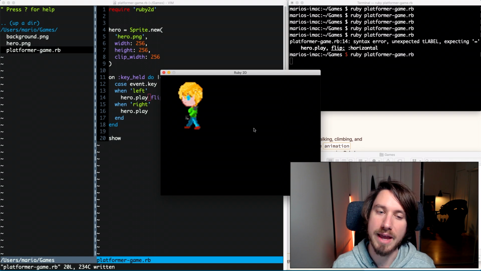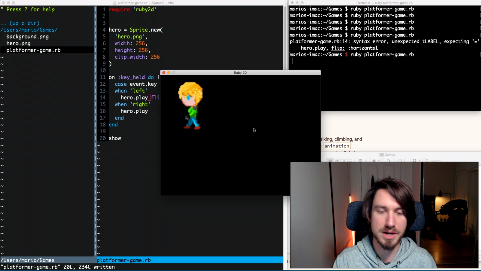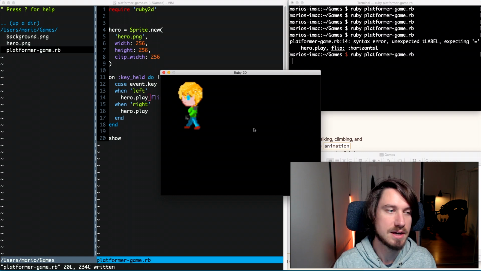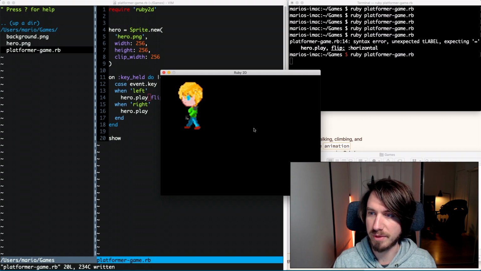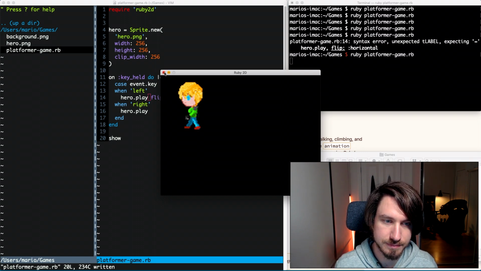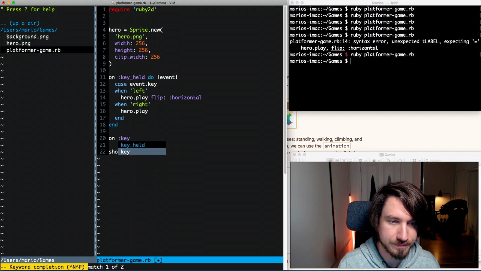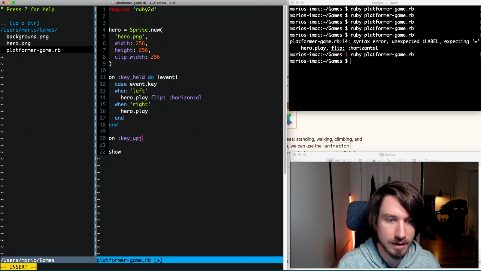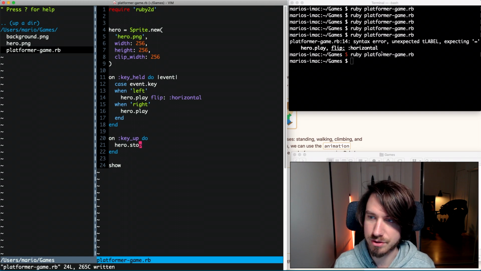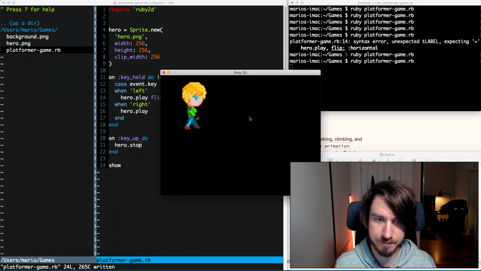So the one problem we have is when I let go, you can see that there's a little bit longer that it plays the animation because it plays it all the way to the end. And so I actually want to tell it to stop immediately when we lift our key off of the keyboard. So that's the next little bit. So here we're going to say on key up. And then here we're going to say hero.stop. And that should make it immediately stop the animation as soon as we lift up the key. Let's try that out.